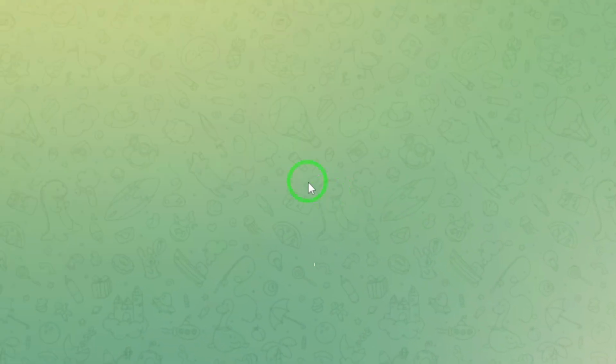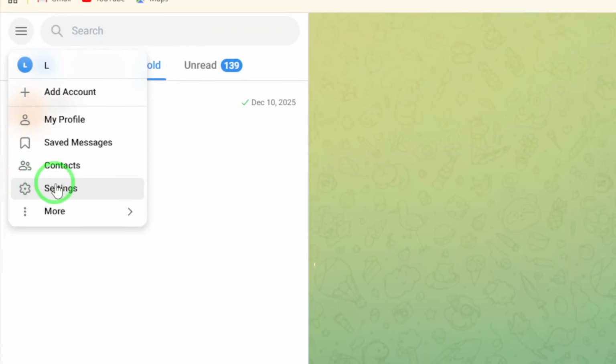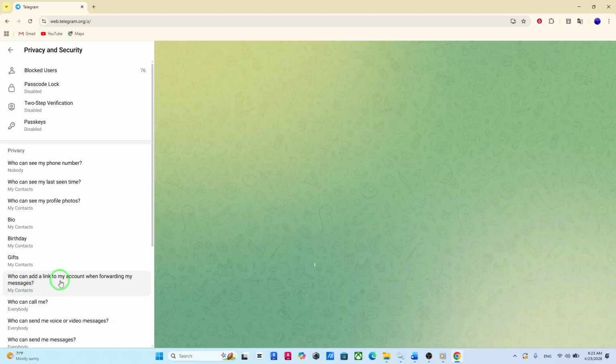First, open Telegram Web on your computer and make sure you're logged in with your account. Once you're on the main screen, look to the top left corner and click on the three horizontal lines. That's your main menu button. Next, select Settings. This will open up a list of options where you can customize your Telegram experience.